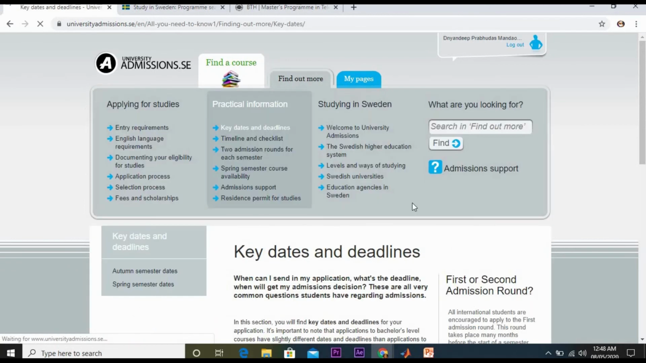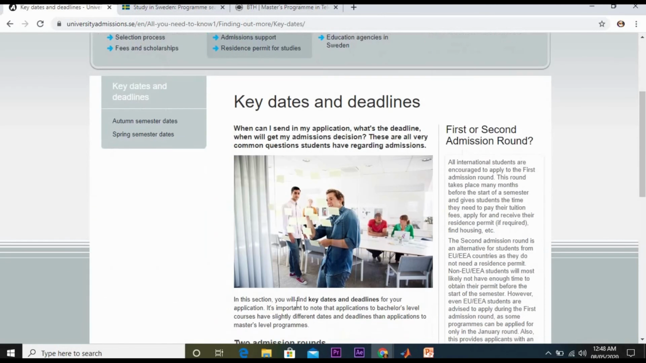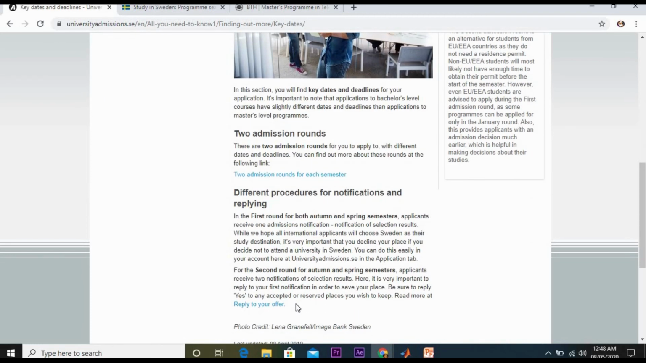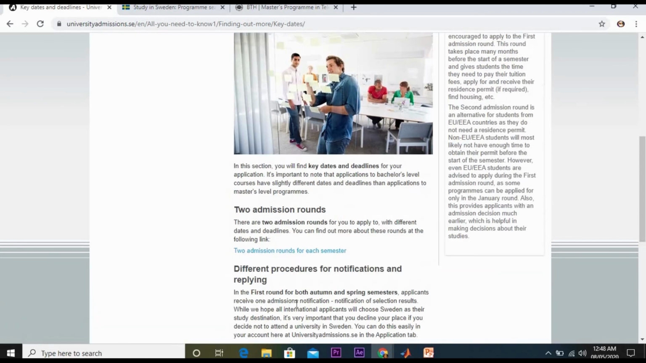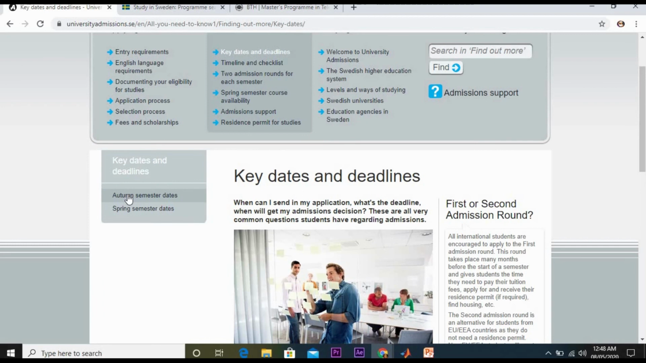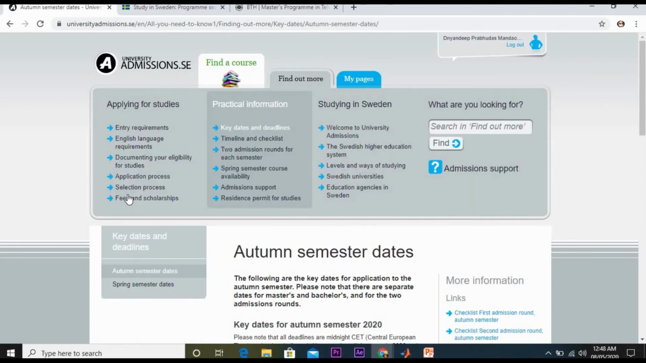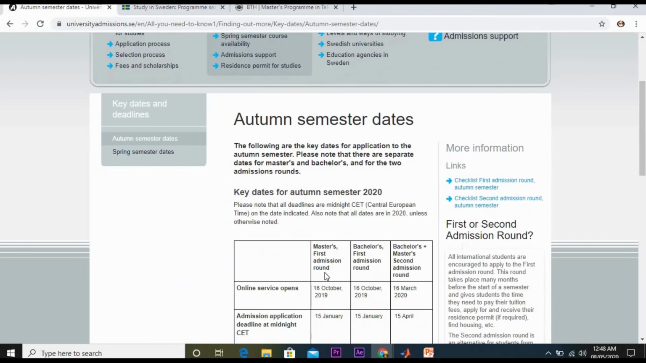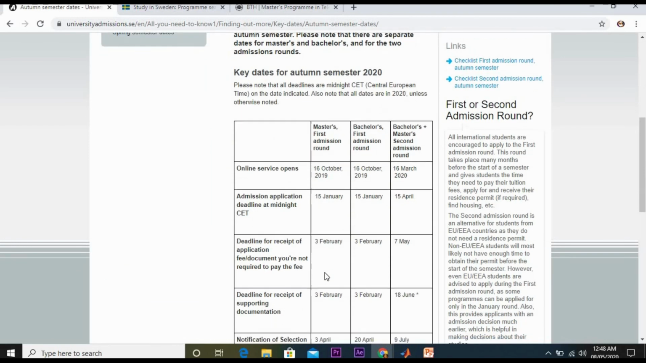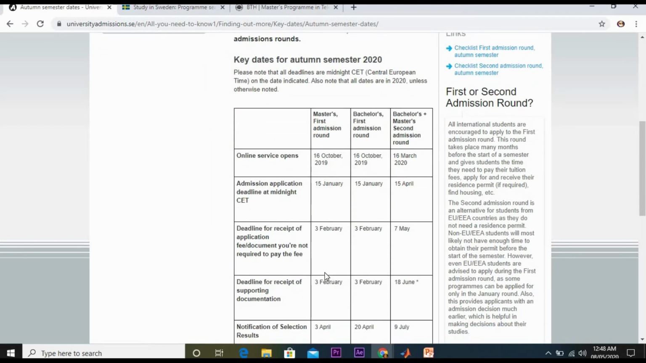Everything is mentioned here. You don't have to worry about anything. You can just go and do the research from this portal itself, right? So this is where you will get every piece of information for the application time.